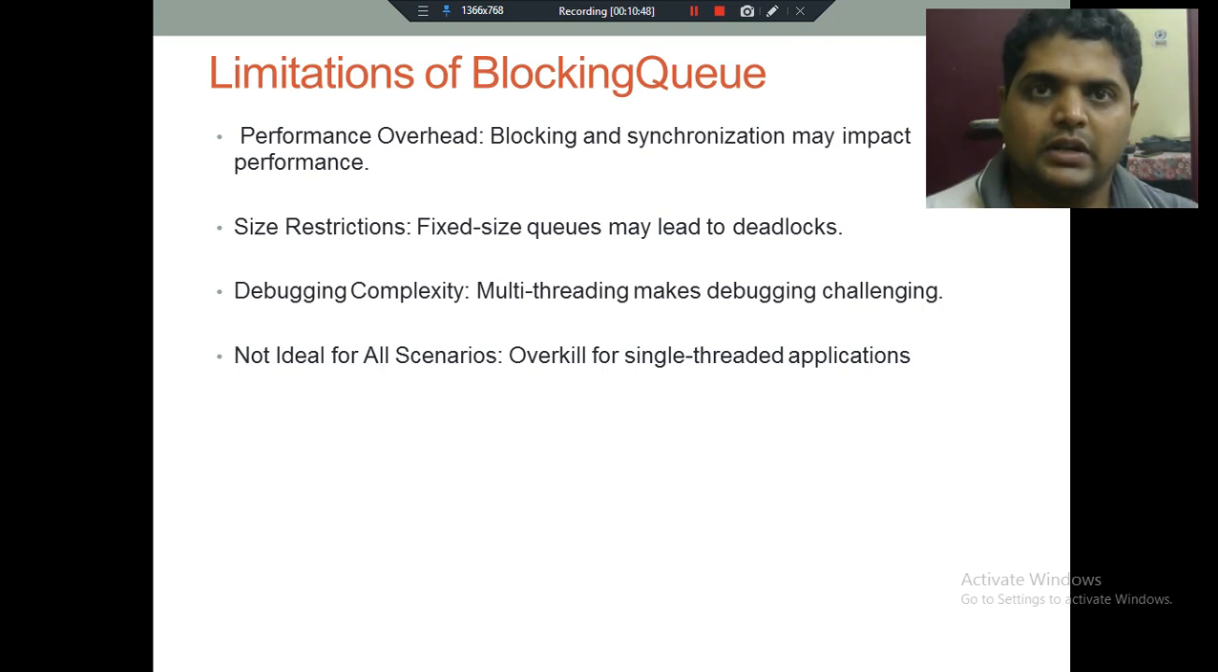After that, we have debugging complexity. Multi-threading makes debugging challenging. While debugging BlockingQueue multi-threaded applications, you need to find which thread specifically is stuck, or which is consuming more heap, more space, and that's a bit challenging. It's also not ideal for all scenarios, like single thread applications. It's not recommended. So these are some limitations.